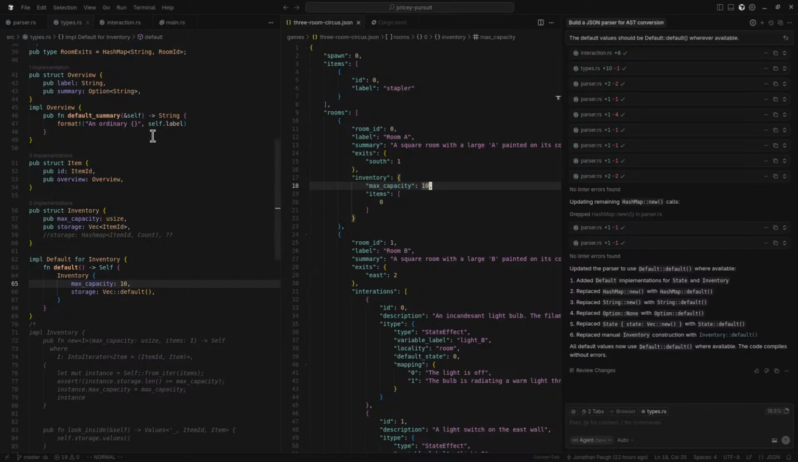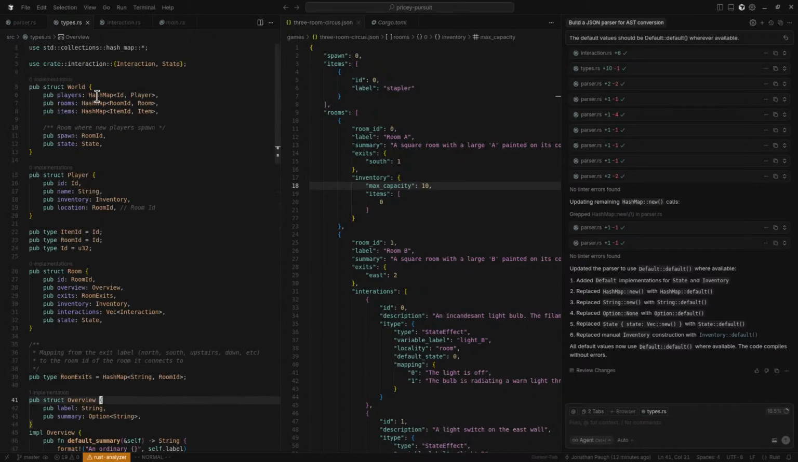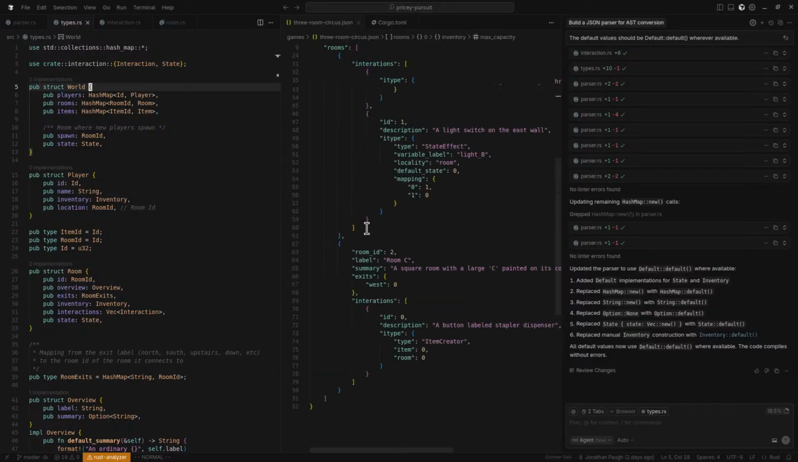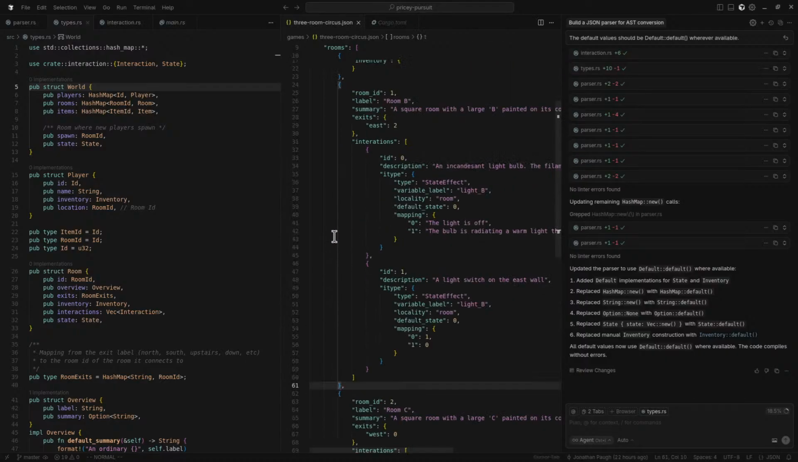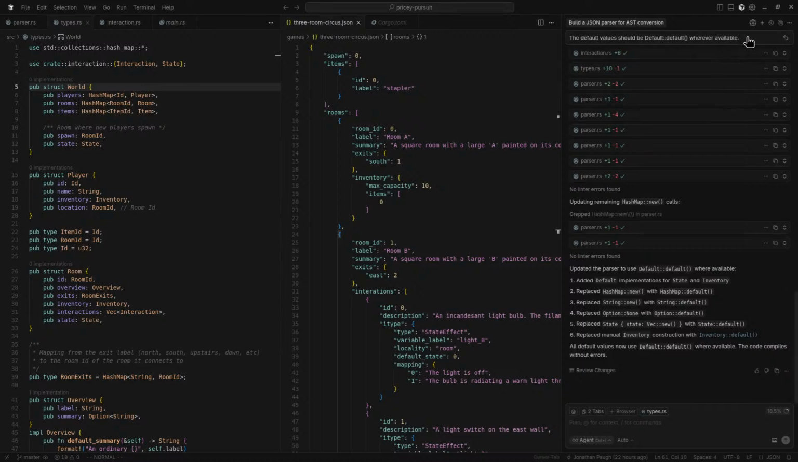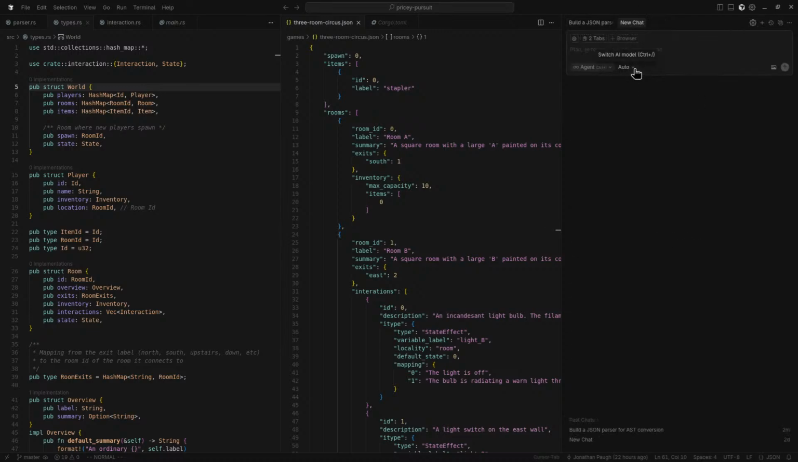I need to add some unit tests. Or not unit tests, really, functional tests, to be quite honest with you. Okay. Add a test to parse in 3roomcircus.json and verify that it parses correctly.